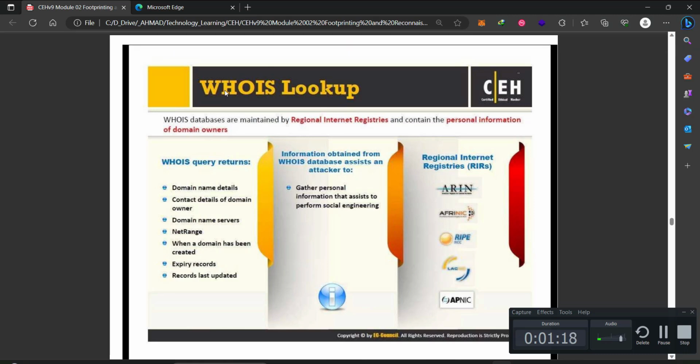So basically, it contains all the domain name details, the contact details of the domain owner, the domain name server, where the server hosting the files of that domain is, the net range, and when it was created, when it expires, and what the records are.